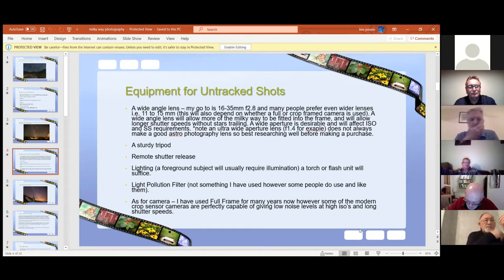A good sturdy tripod. You're never going to hand hold a Milky Way shot. You're going to be looking at shutter speeds anything from 10 to 30 seconds. Use a remote shutter release, or a 2-second timer to release the shutter so you're not getting any shake.